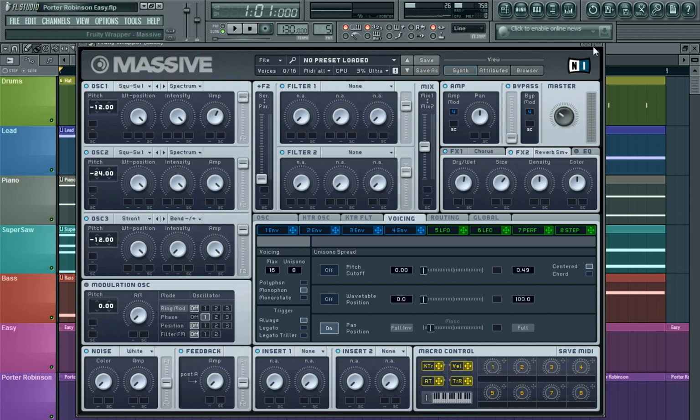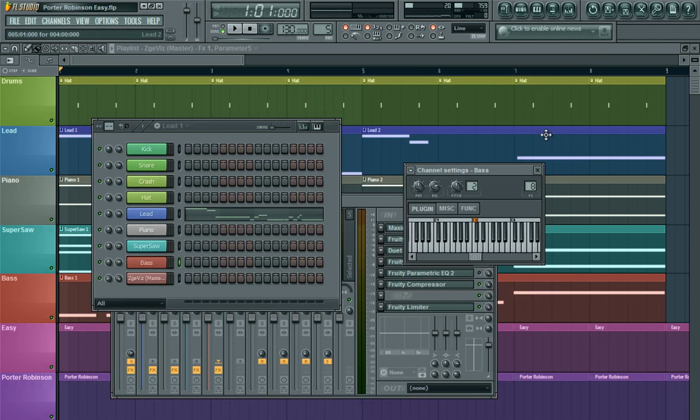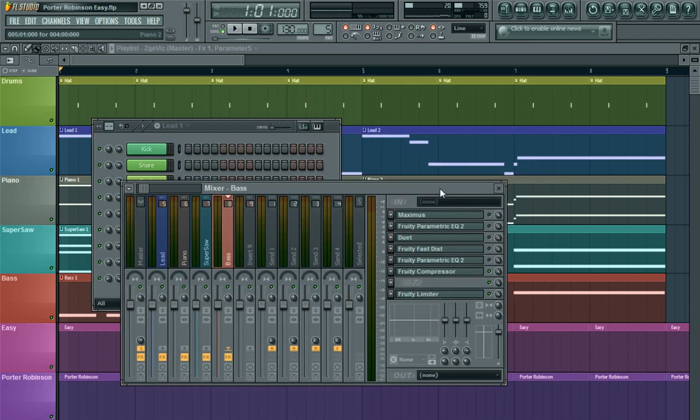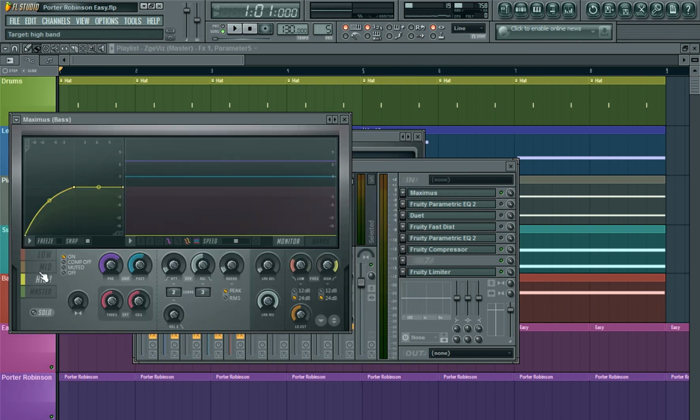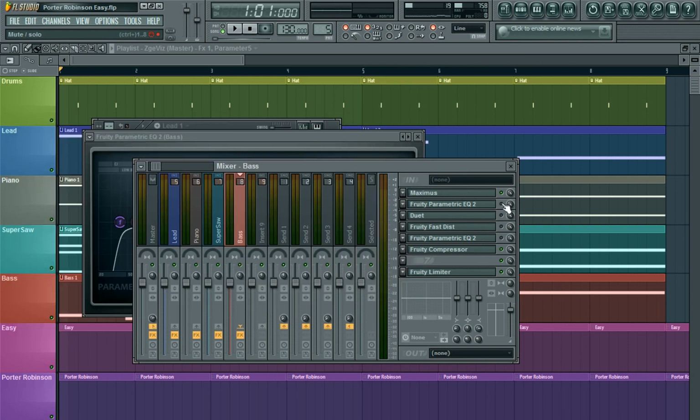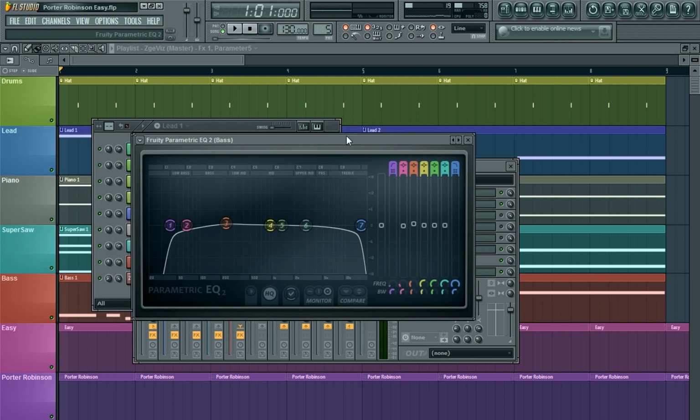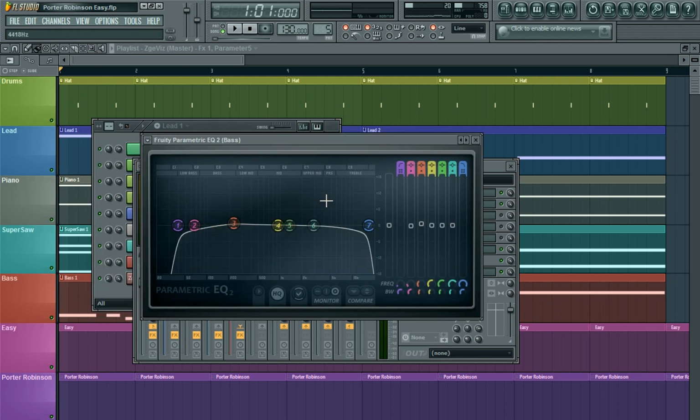So that's it for the patch. I'll just go through some effects again. So first up we got Maximus, exactly the same as before, just the default patch. Then we've got parametric EQ. We're using this one to just cut off the very high and the very low frequencies, so we've got more room with our volume, and so the really low ones don't just mess up the sound.